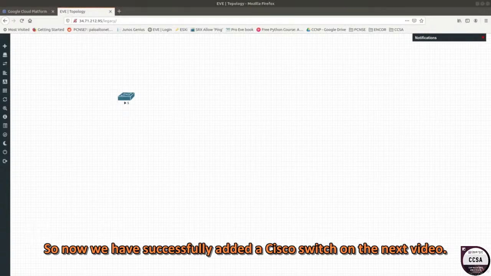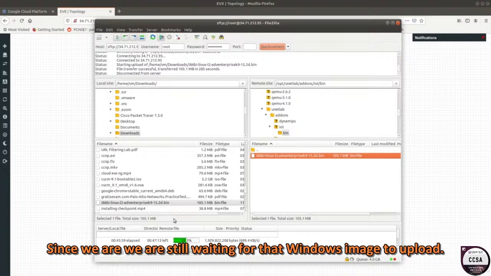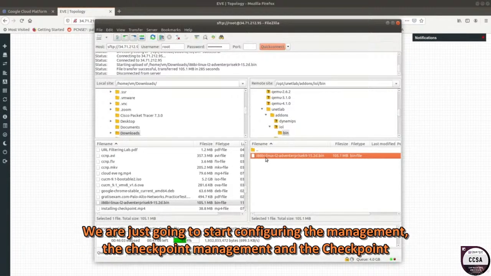In the next video, since we are still waiting for that Windows image to upload, we are just going to start configuring the checkpoint management and the checkpoint gateway.